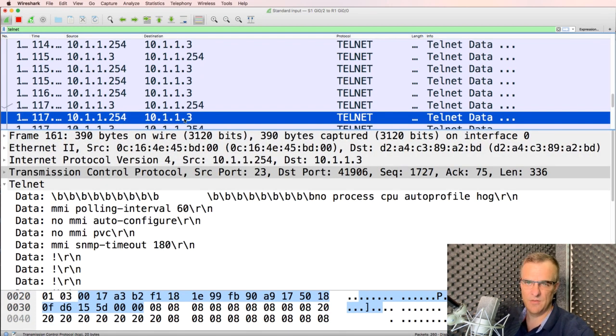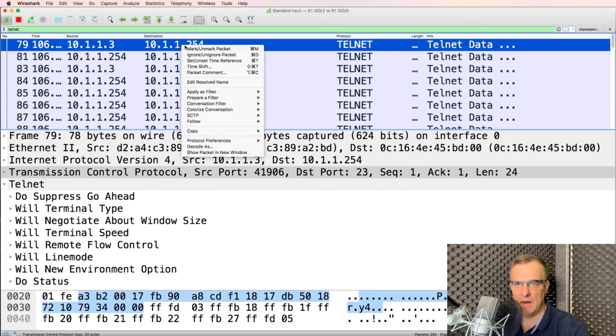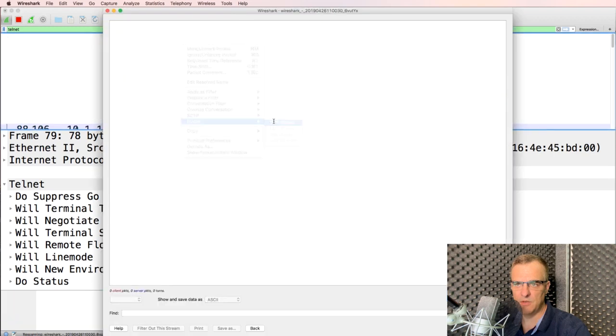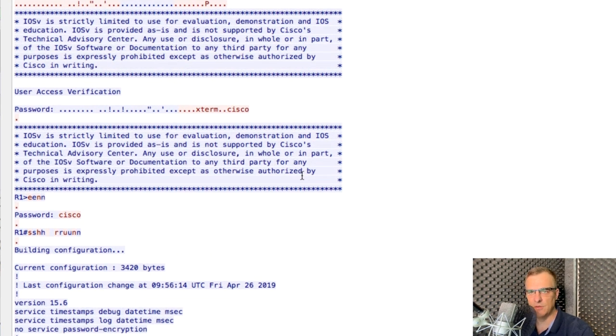Now that's okay, but it's not very easy to read. So what I'm simply going to do is go to the first entry, right click and choose Follow TCP Stream. And notice, there you go. You get all of that information in one screen. So the Telnet password is Cisco. Typed enable. Password typed is Cisco.